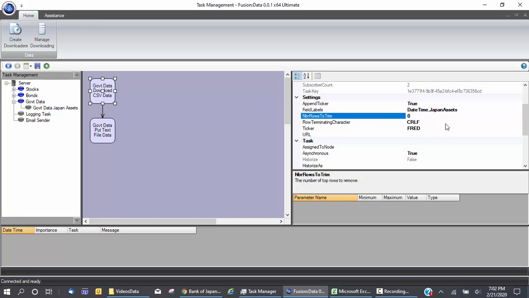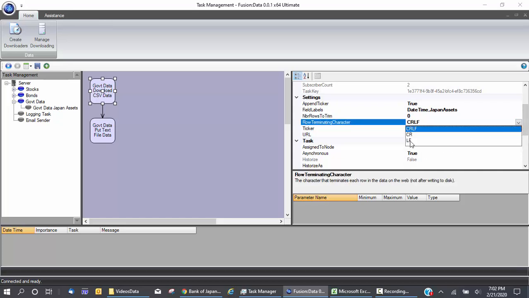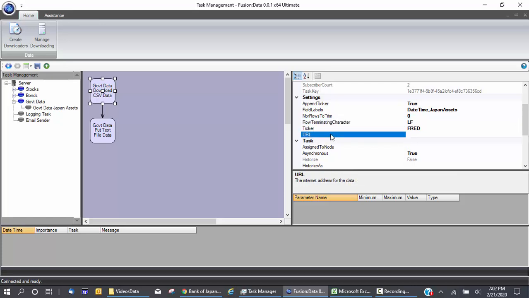And the row terminating character, oftentimes when you're downloading off of government sites in particular, is just a line feed. And you can determine that by trial and error, by looking at the file or whether or not it'll download or you get any errors in trying to download it. Then I'm going to put that URL that I have on the clipboard into that spot right there.